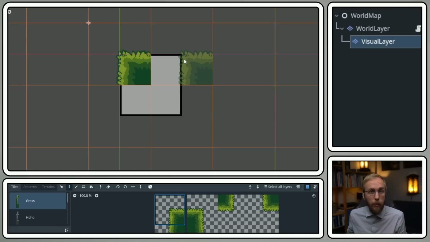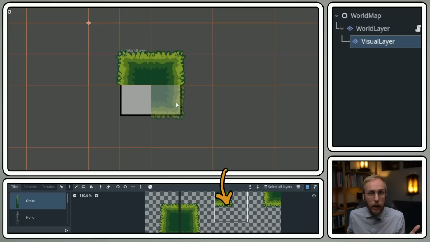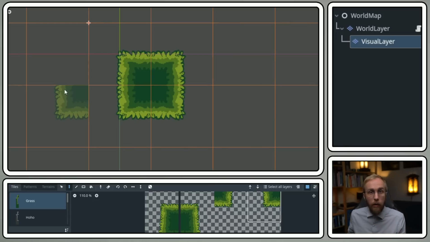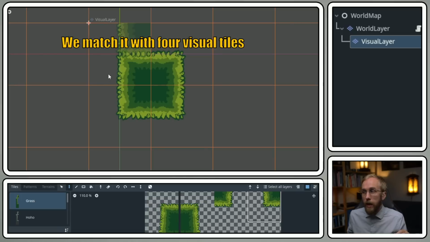And for the other edge of the box, this side, we need another corner. Well, no worries. We can just flip this tile that we drew in our engine, like this, and then add it. Then we flip it again, and we can add a third corner. And same for our fourth corner, and now we have a box. So for this one underlying gray collider, we have to match it with 4 visual tiles, 4 corners.